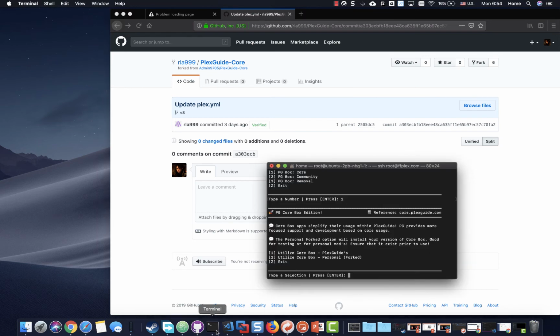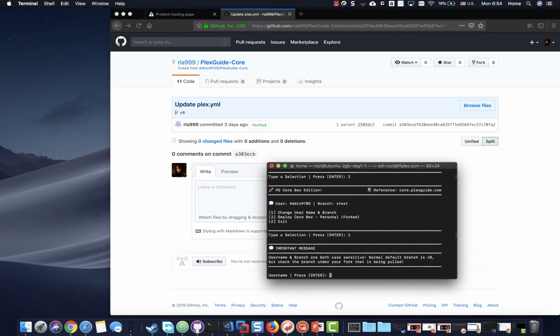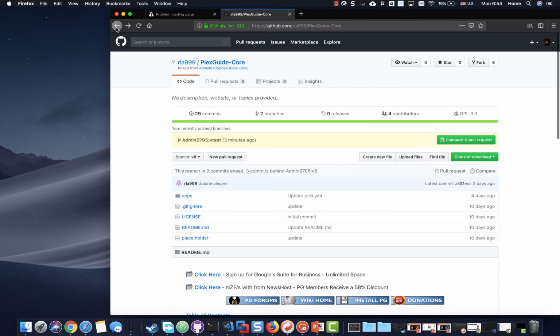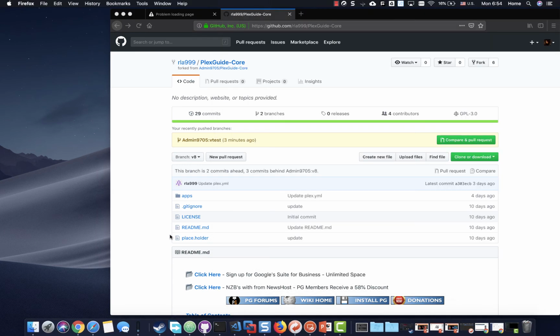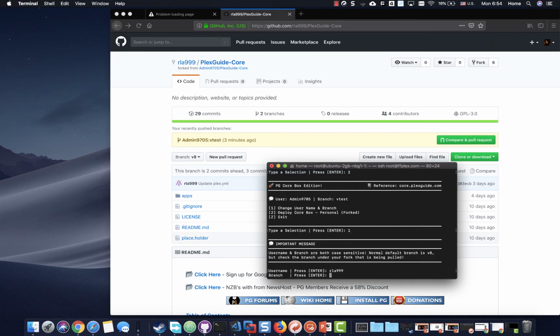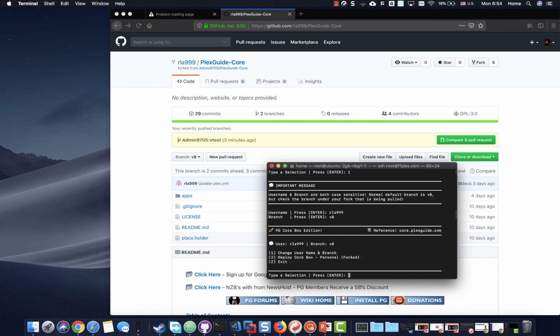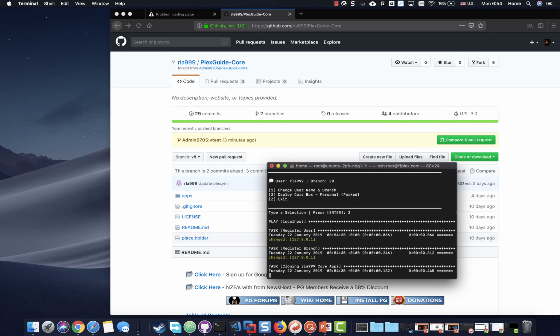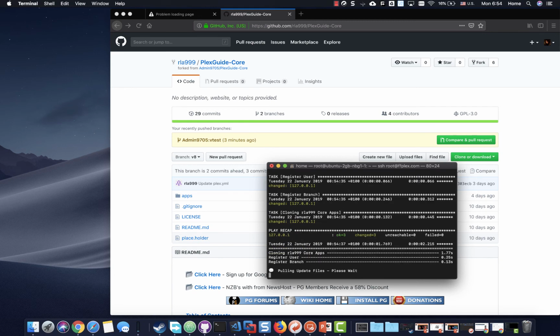Okay, so just to see if this works, you can use other usernames. So I can do RLL999. So let's say you're in a PlexGuide forum and you want some feedback. Hey, you can do it. And then he is most likely using version 8. Yep. Version 8. And then deploy. And that's pretty much it.